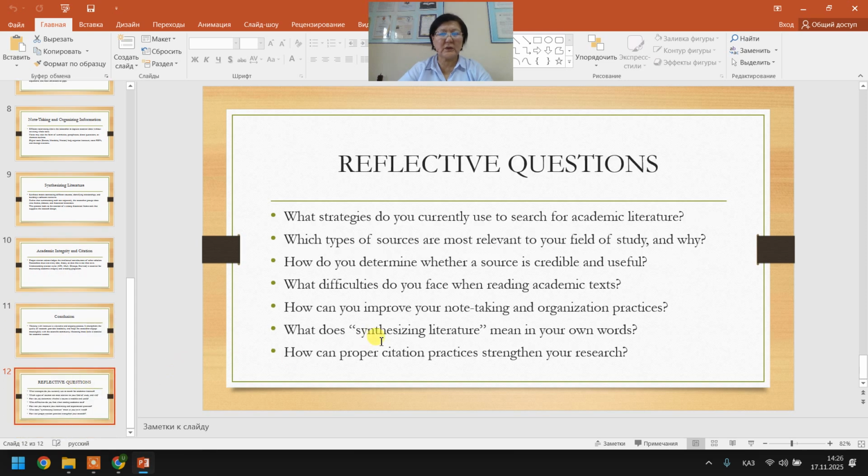Okay, now we are given reflective questions, and we have to answer these questions and interact, and we have to understand the content of the lecture. If you have additional information concerning the topic of the lecture, you can also share it with your group mates. Here are the following questions.